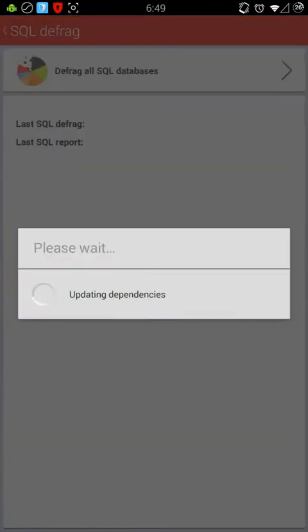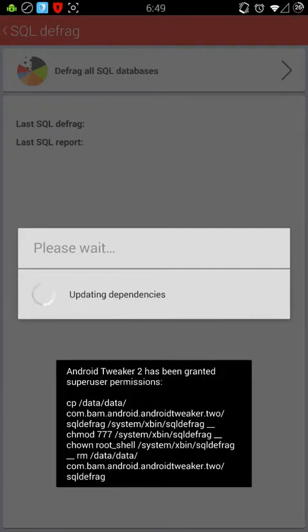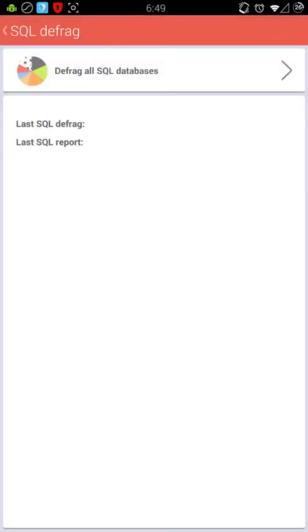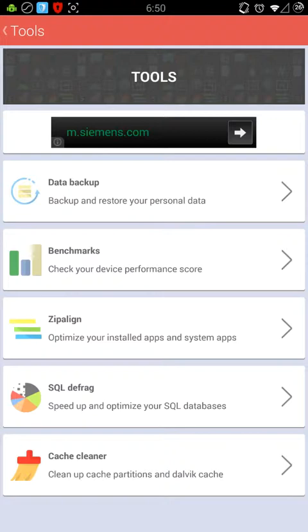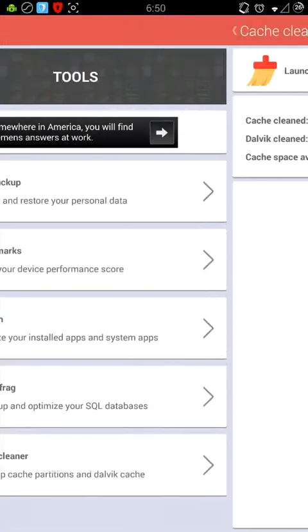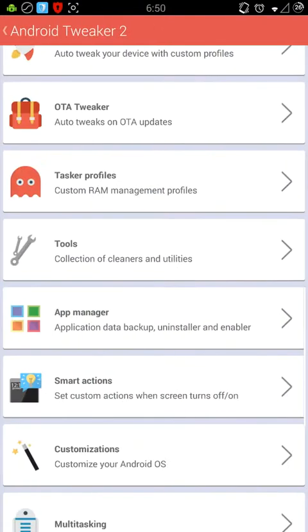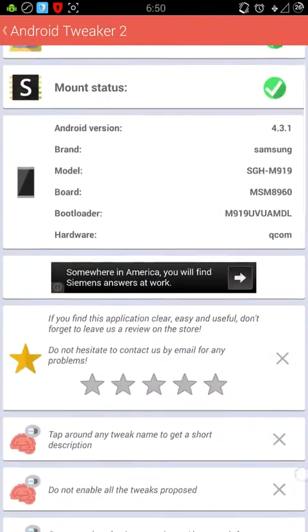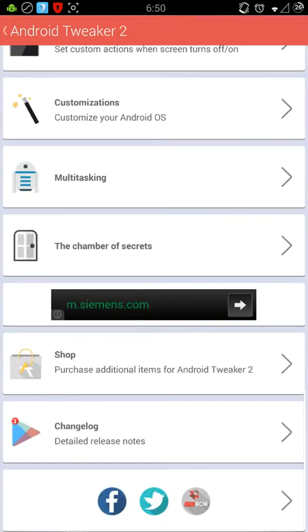You can also do SQL defragging, which should help your performance overall, and gives you benchmarks and cleans your cache, which I'm pretty sure most root users know how to do. But this is a much easier way if you care for it.